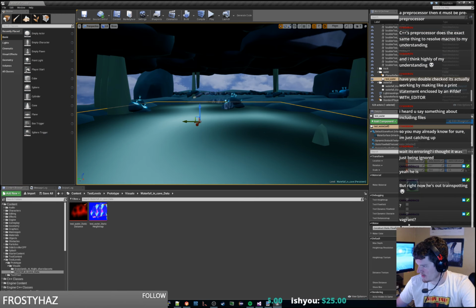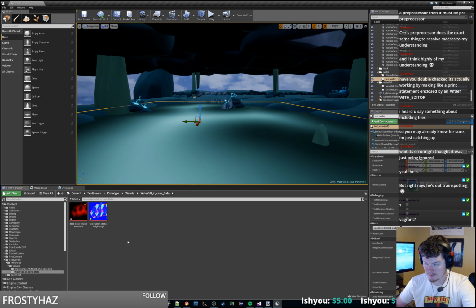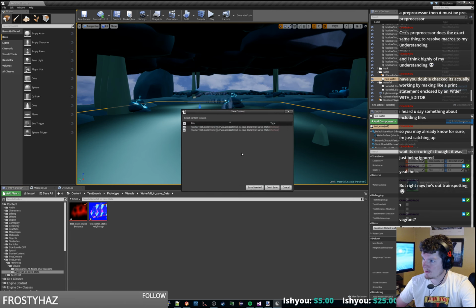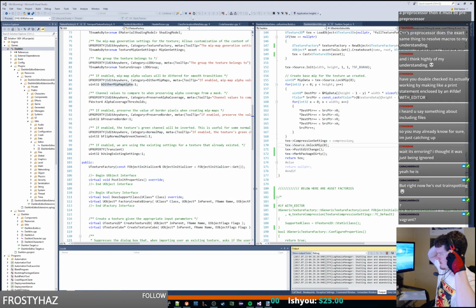Alright, so let's see if this actually does mark some of this for saving. Well, it says they're unsaved at least, so if we do this, there we go, it actually marked it. Okay. Cool. Well, I will be right back, and we'll get back to working on this.